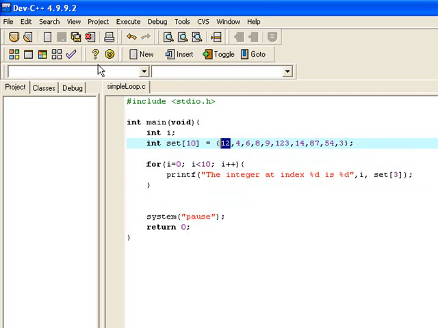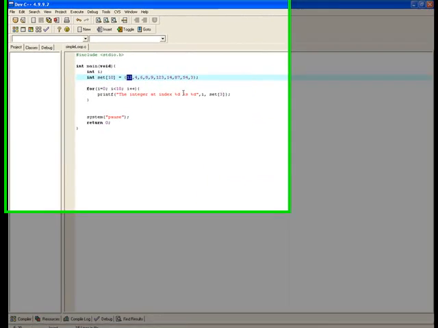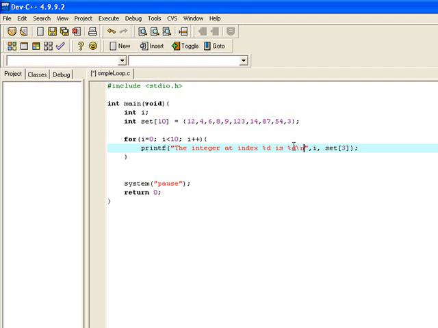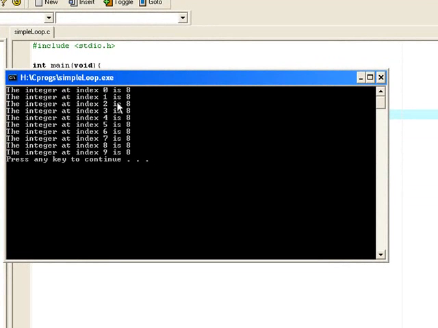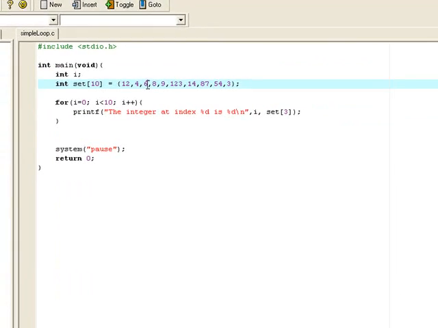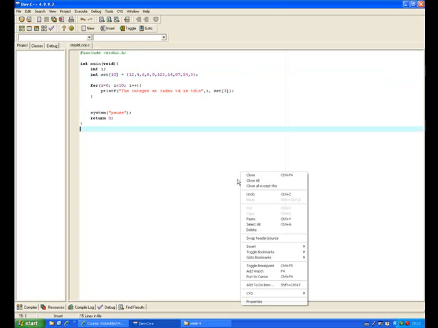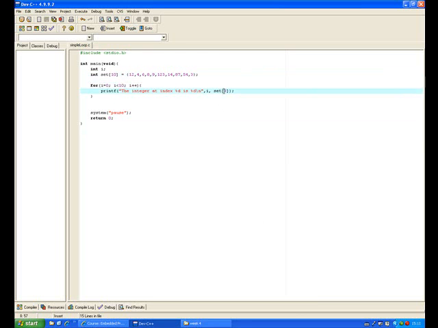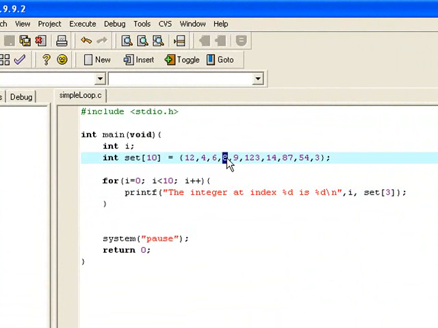Now if I run it the way I have it, and actually what I'm going to do is just put a little \n at the end of this so that it goes on to a new line each time, otherwise it's very hard to read. We can see that the integer at index 0 is 8, the integer at index 1 is 8, the integer at index 2 is 8, and so on, which is clearly wrong, because it should be saying 12, 4, 6, 8, and so on. What's occurred is that in each case we have put in 3, so it prints out the element at number 3 each time.